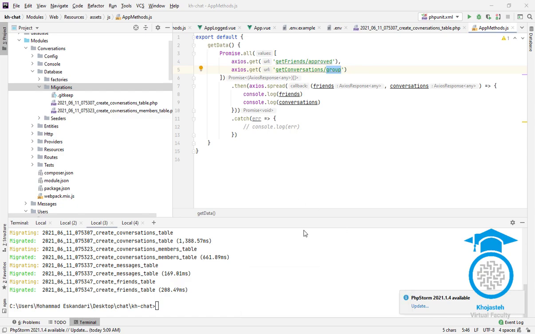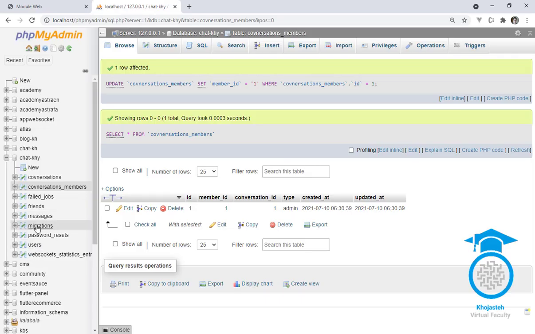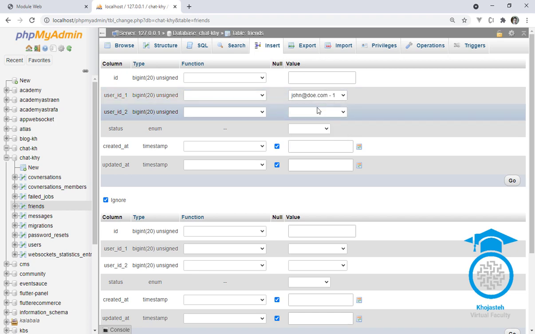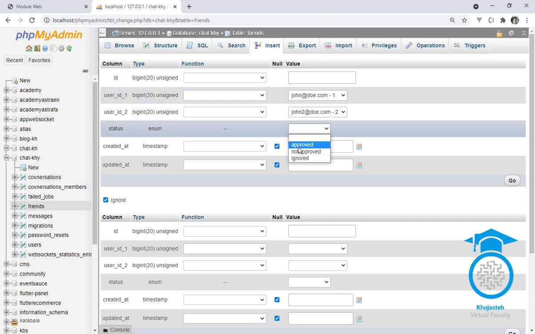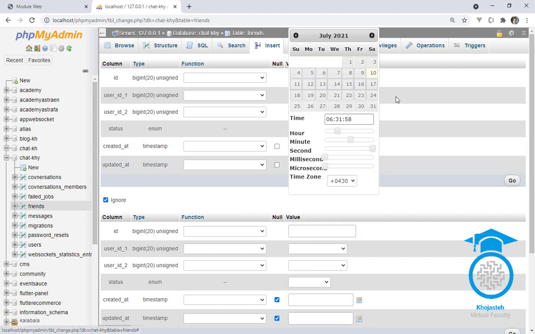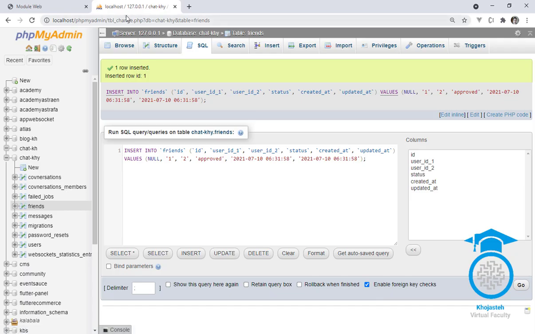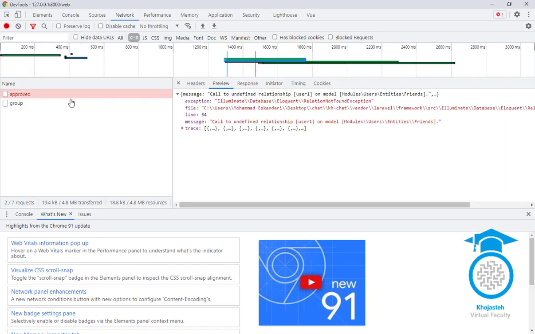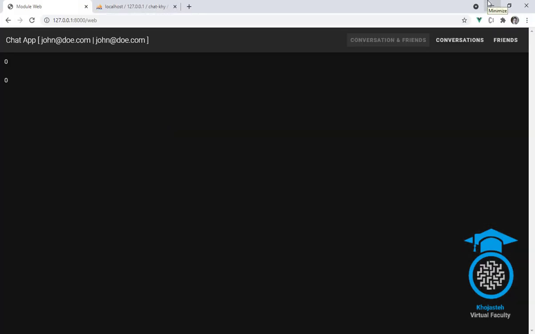Let's also add the friends to make sure this one is also working, since we already messed up once. User 1 to user 2. Let's set this to approved for now. Go, and let's reload. There's an error. We didn't actually add relations for friends and users, so let's fix this.